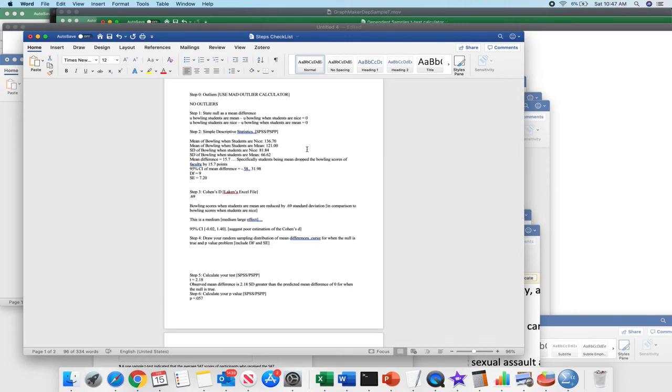My descriptive statistics are all coming from SPSS or PSPP. So my mean when students are nice, my mean when you're mean. And I'm taking a moment. I'm like, oh, when we're mean, the faculty do worse. That's a good thing. Standard deviation of bowling when students are nice. Standard deviation of bowling when students are mean. The mean difference.